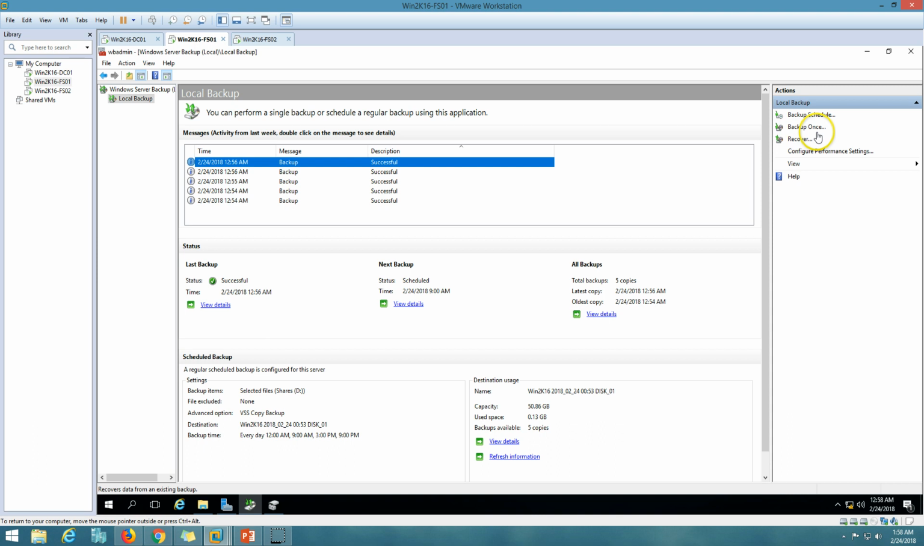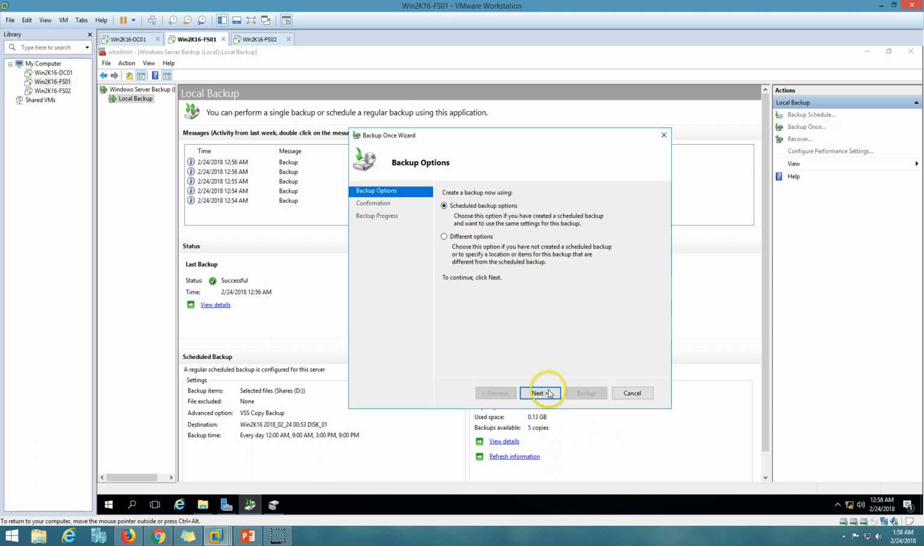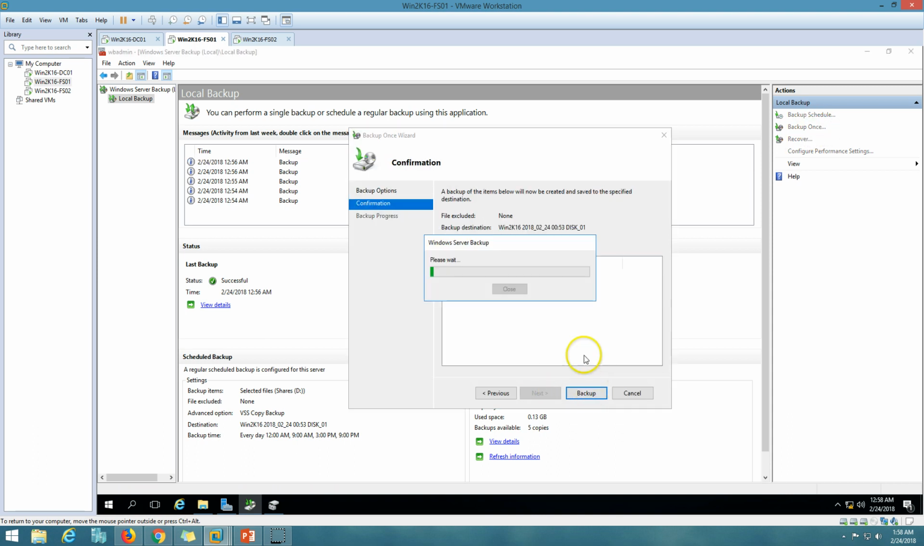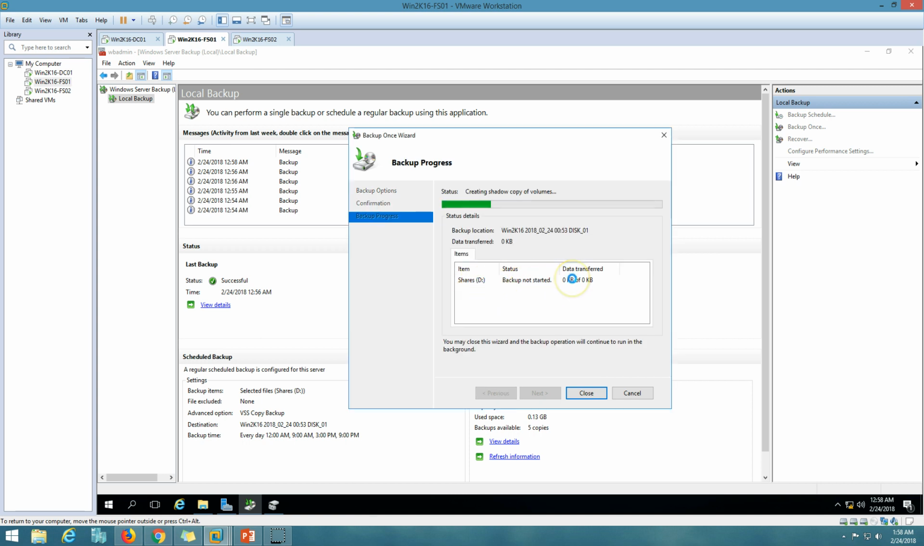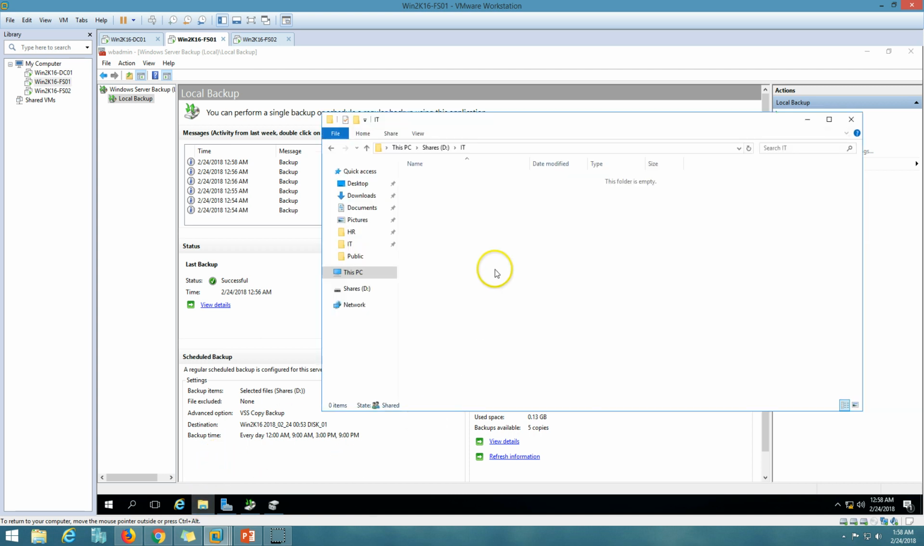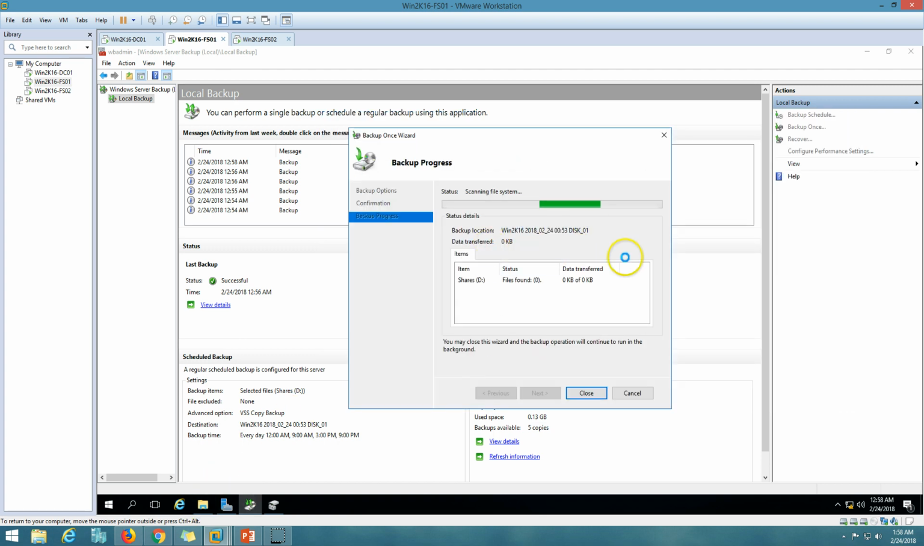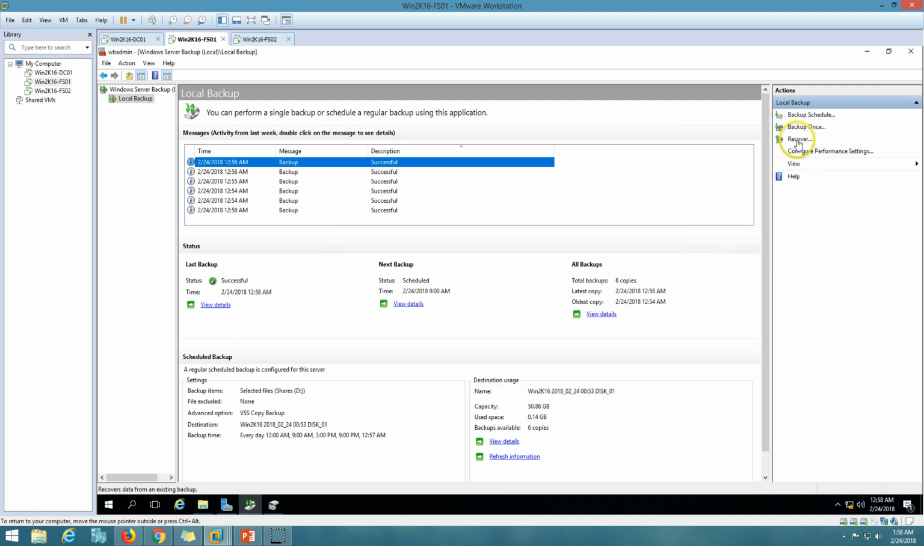I'm going to run one more backup here, so we'll see how it's going to work now, because now you can identify the IT folder is blank. Basically this IT folder is blank. We don't have anything in this IT folder. So we have completed the backup, and now I want to recover this folder.